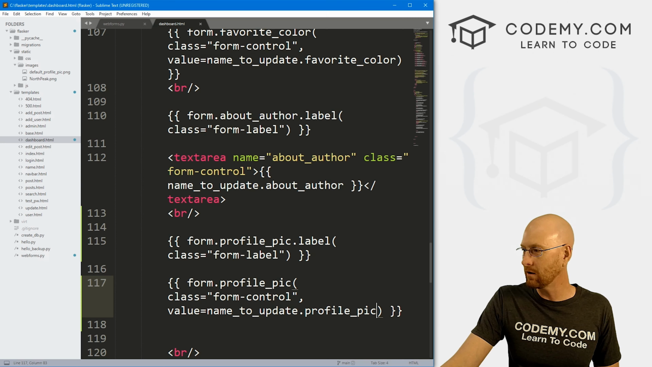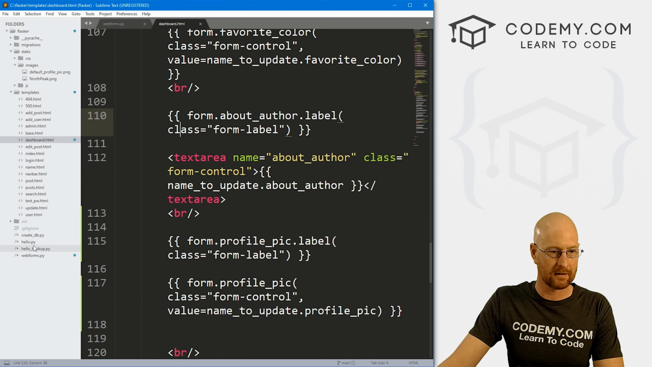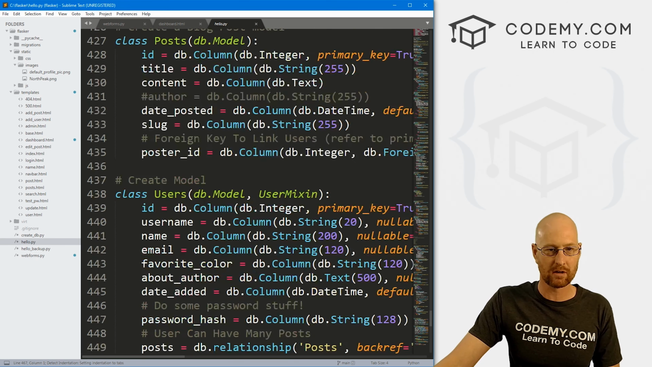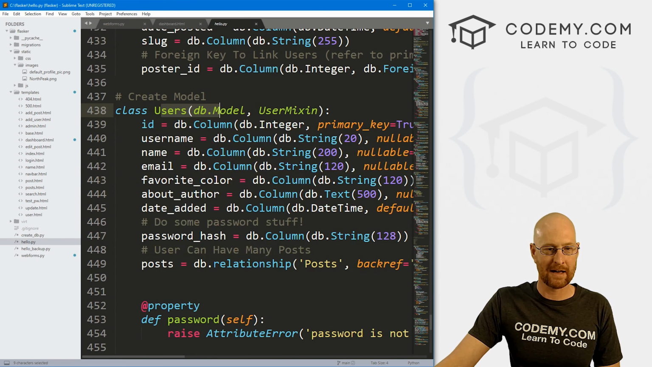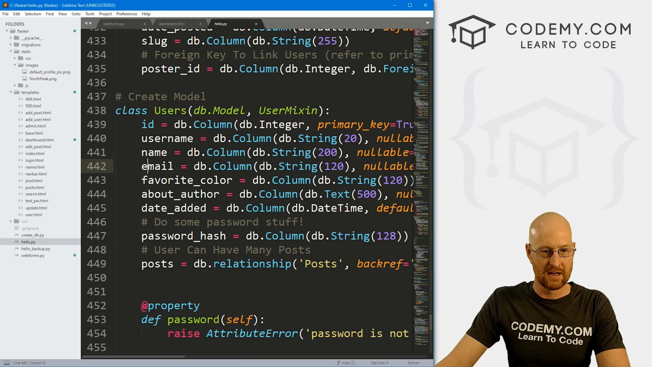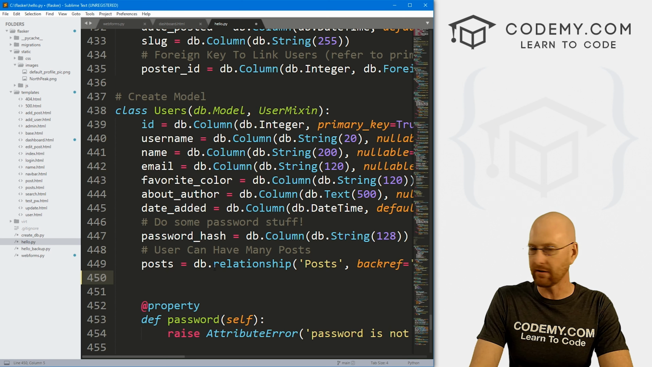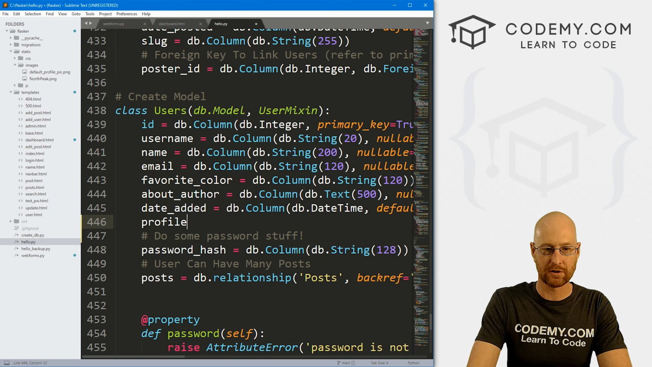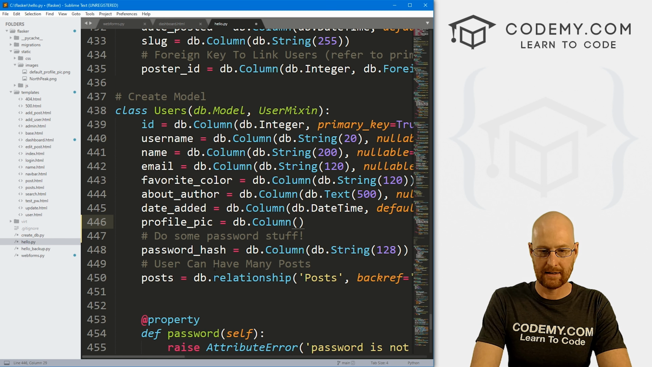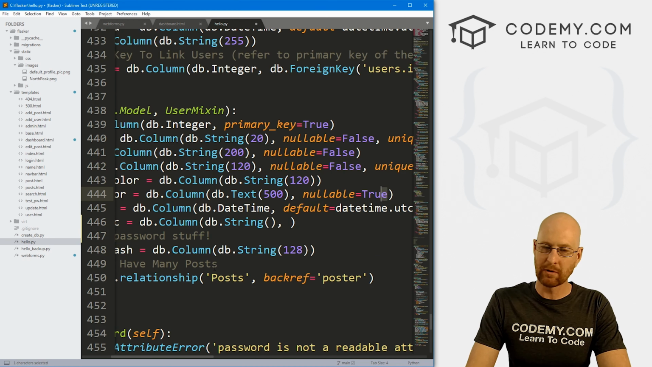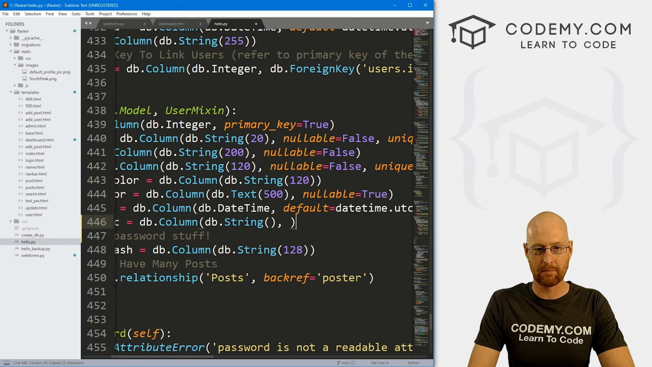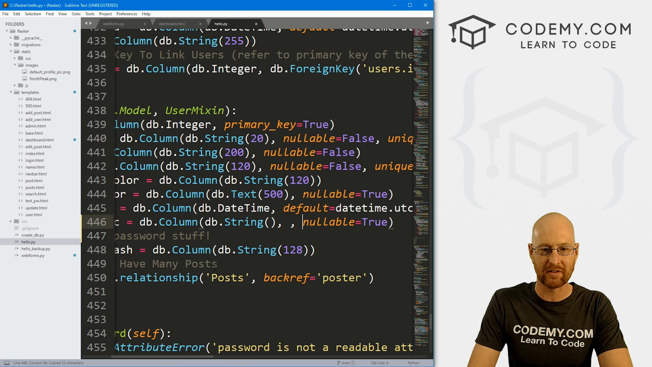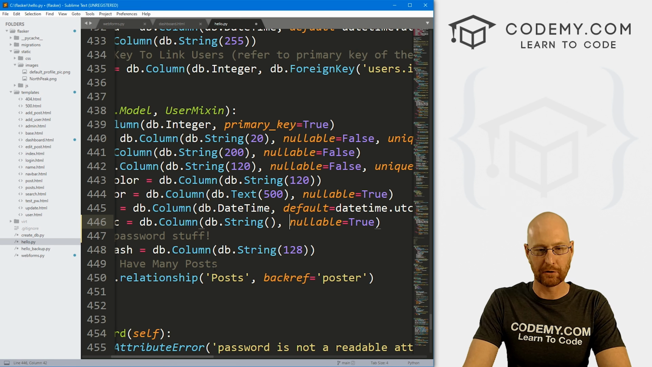So let's head back over to our code and come to our hello.py file. There it is. And at the very bottom of this is where our user model is located. And here we've got our ID, username, name, email, all the things. So down here, we can just add another one, or maybe we want to put it up here, wherever, doesn't really matter. And we're just going to call this profile_pic. And that's going to be a db.Column. And this is going to be a db.String. And people don't have to have a profile pic. So it could be nullable. It doesn't have to have anything in there, right? So we'll put nullable=True.